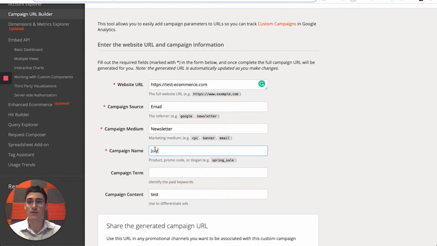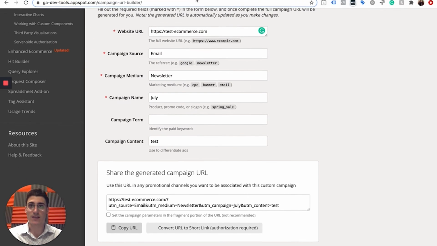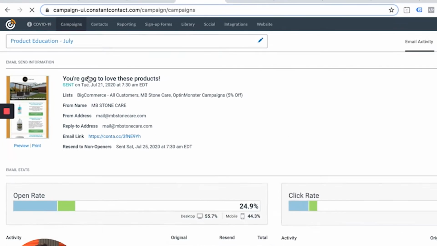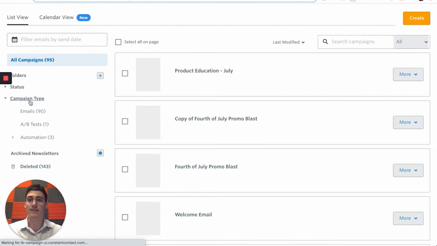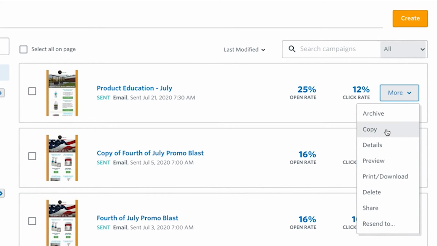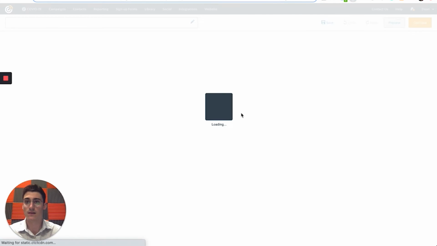And then when you create this, so for instance, I'm going to track my email. This is actually going to spit out your URL, and where you want to put this is, and I'm going to go into Constant Contact, right? So I have an email right here. Where you want to put this is anywhere that links from the email out to your website. So in this case, I'm going to go ahead and copy this. We actually already sent out this email.